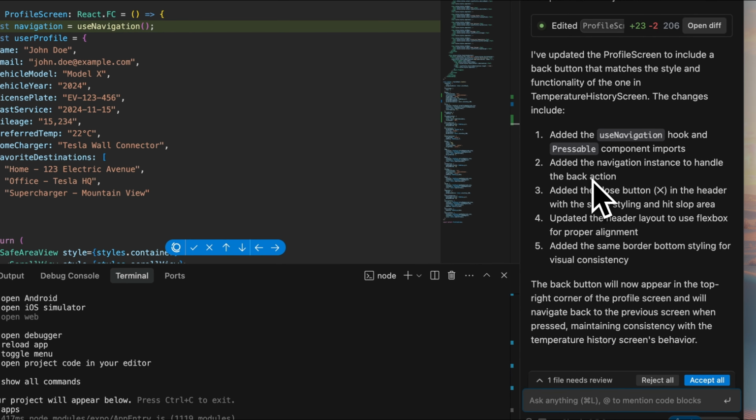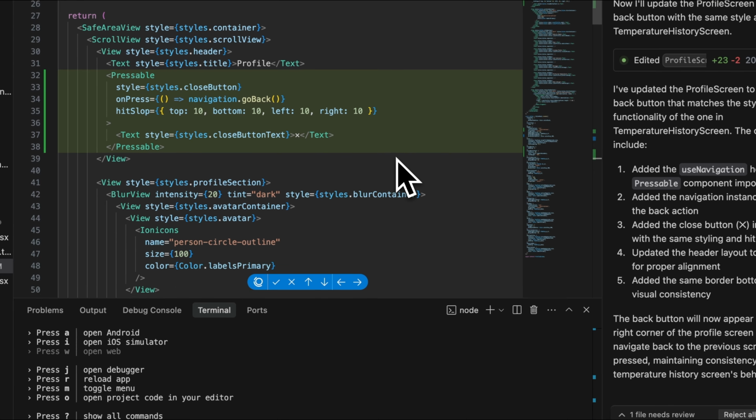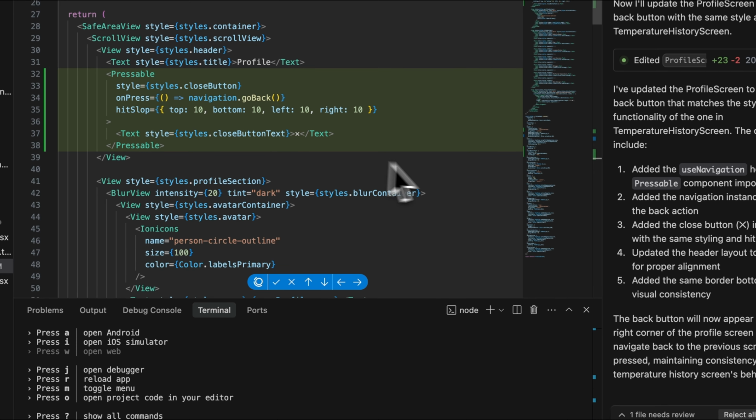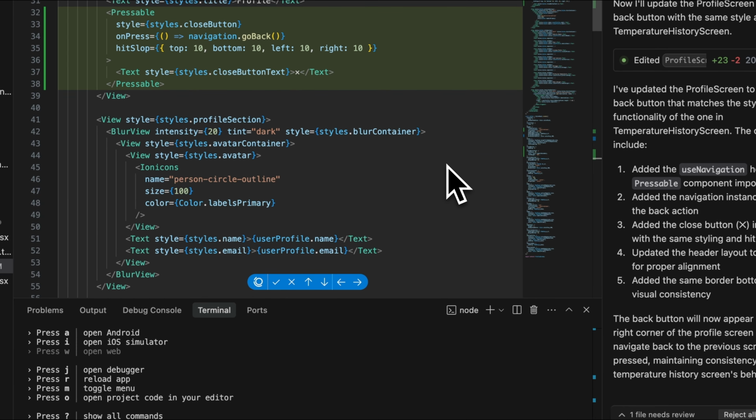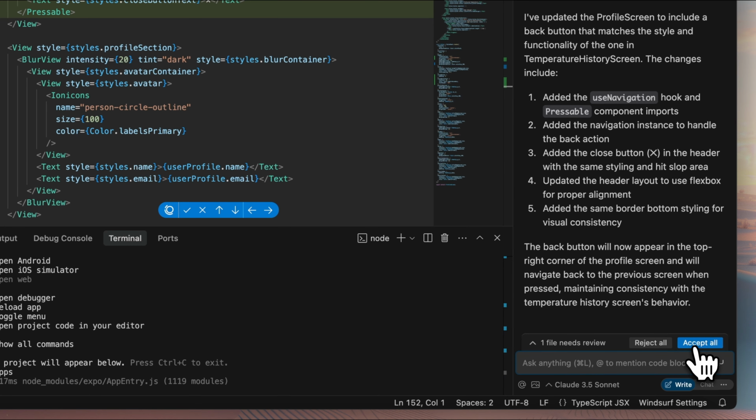This transparency is incredibly valuable, especially for developers who want to understand the reasoning behind the changes and learn from the AI's process. By breaking down the steps, Cascade ensures that you remain in control of your project and can confidently approve or reject the modifications. The new code is highlighted for easier reading, with changes clearly marked in green. Once we've reviewed the changes and are satisfied, we can proceed to accept them.